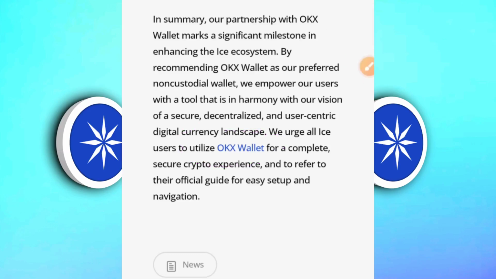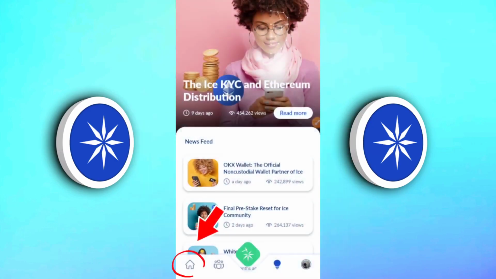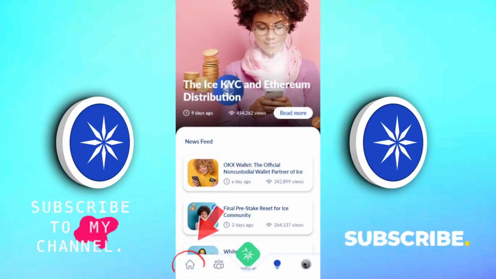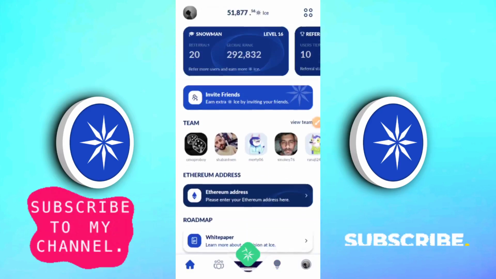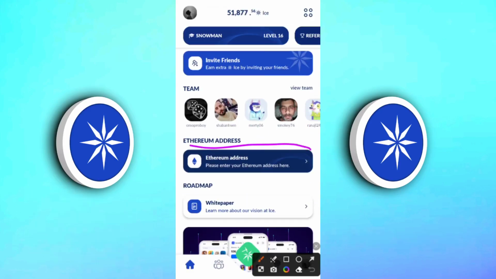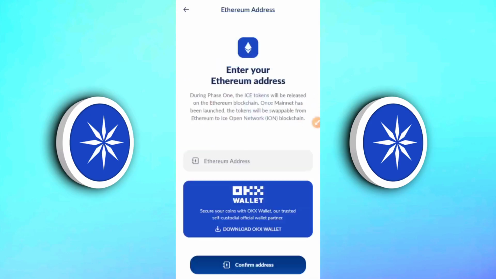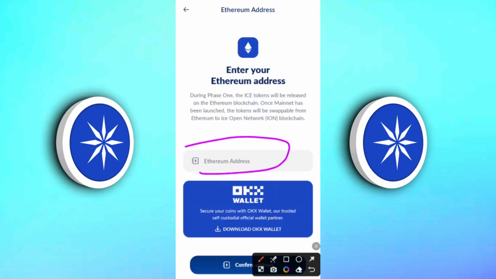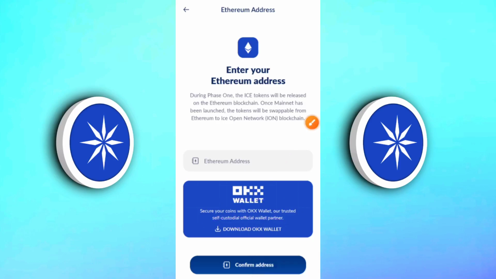Or go back, okay, let me go back to the home section of my ICE app, and then scroll down and click on Ethereum address. Now if I click on Ethereum address, it's going to display this very page, right? And we're meant to add our Ethereum address right here, but it says secure your coins with OKX Wallet, our trusted self-custodial official wallet partner. So what we're meant to do is to click on this download OKX Wallet button right here, but it's going to lead us to the official site.